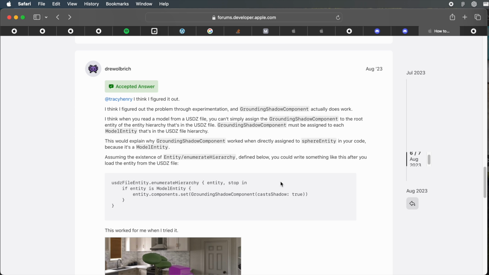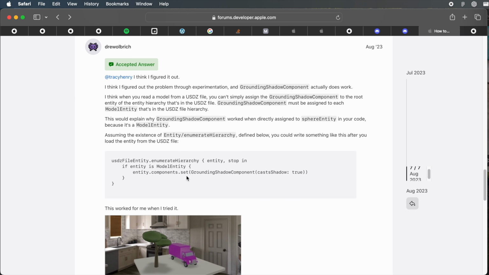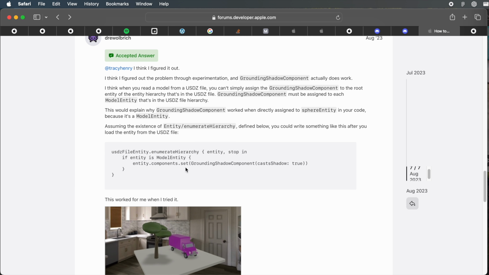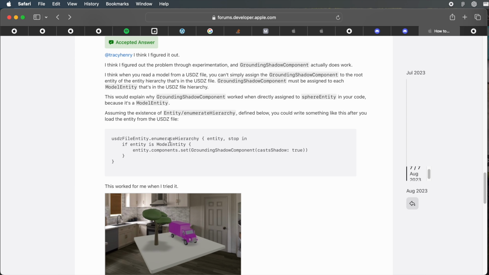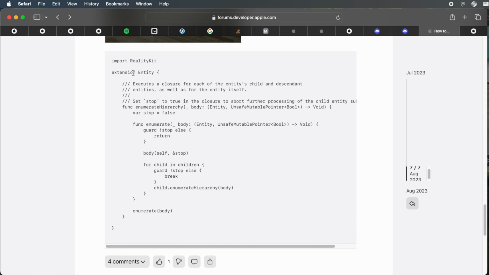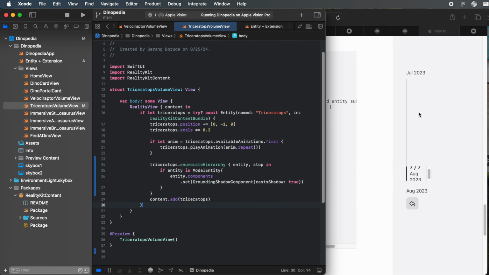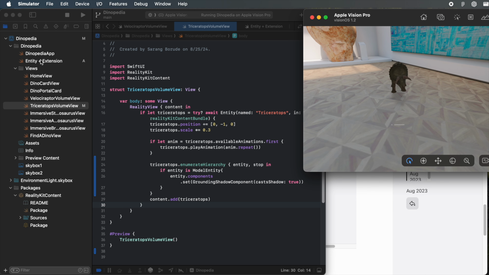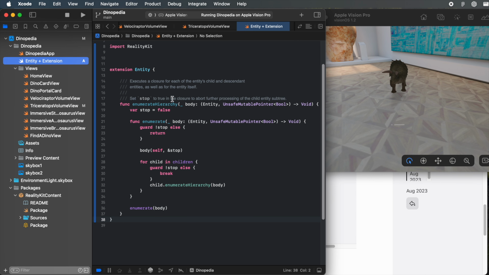So I came across this post by Volumetric, and here he clearly mentions that to add a grounding shadow component to any entity, it needs to be a model entity. So the idea here is that you enumerate the hierarchy of your USDZ file, and in that you find the actual entity that has the model component on it, and then you set the grounding shadow component on it. He has also provided us with this nice extension to Entity that allows us to enumerate the hierarchy of the entity. So I have now incorporated this in the project in this file called Entity+Extension.